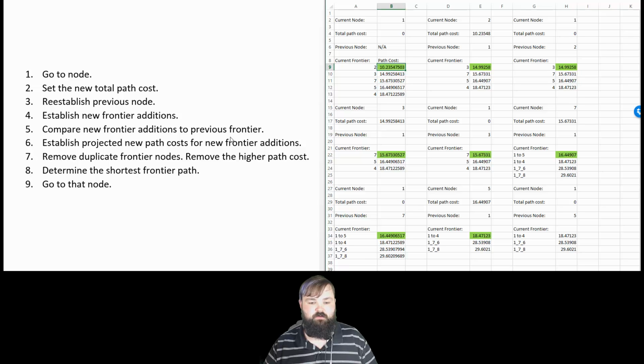Compare new frontier additions to previous frontier. We don't have to do that. Establish projected new path costs for new frontier additions, which we don't have to do because they're 0 for all the originals. Remove duplicate frontier nodes. Remove the higher path costs. That's going to come into effect later on. Determine the shortest frontier path, which is to node 2, and then go to that node.